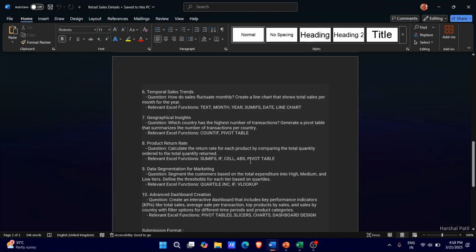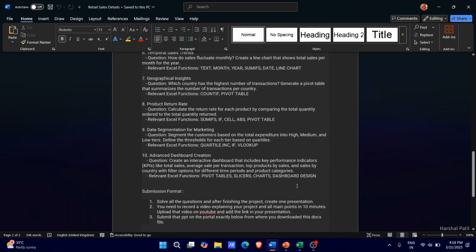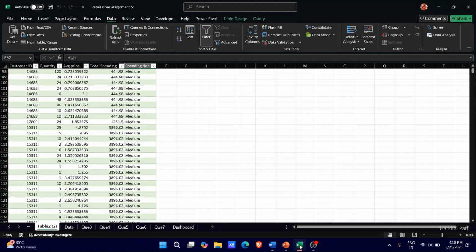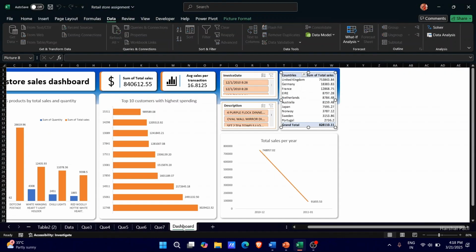On to the next question, which is to create an interactive dashboard that includes key performance indicators like total sales, average sales per transaction, top products by sales, and sales by country, with filter options for different time periods and product categories. So here we have the dashboard. We have sum of total sales and average sales per transaction.